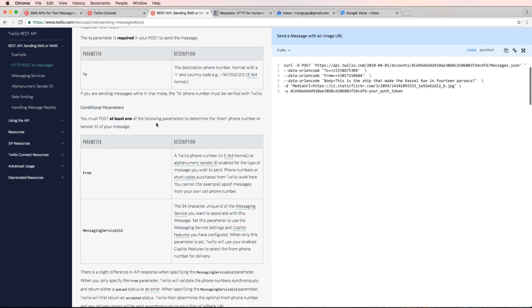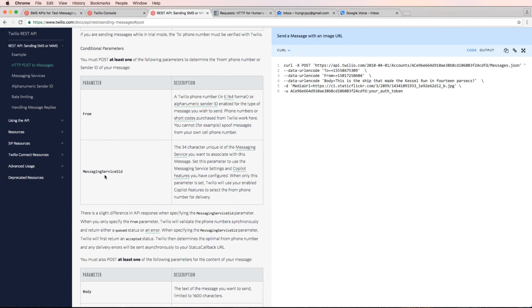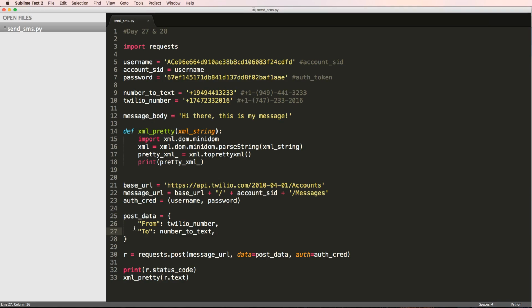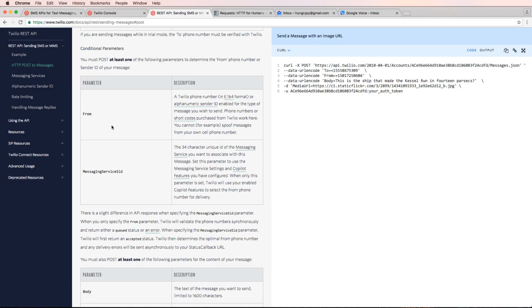Okay, so now if we go down, we've got conditional parameters. You must post at least one of these. Now, we're not going to talk about the message service SID, so instead we'll just do from. That's all we did. That's what we set up here, so that's what we will continue with.